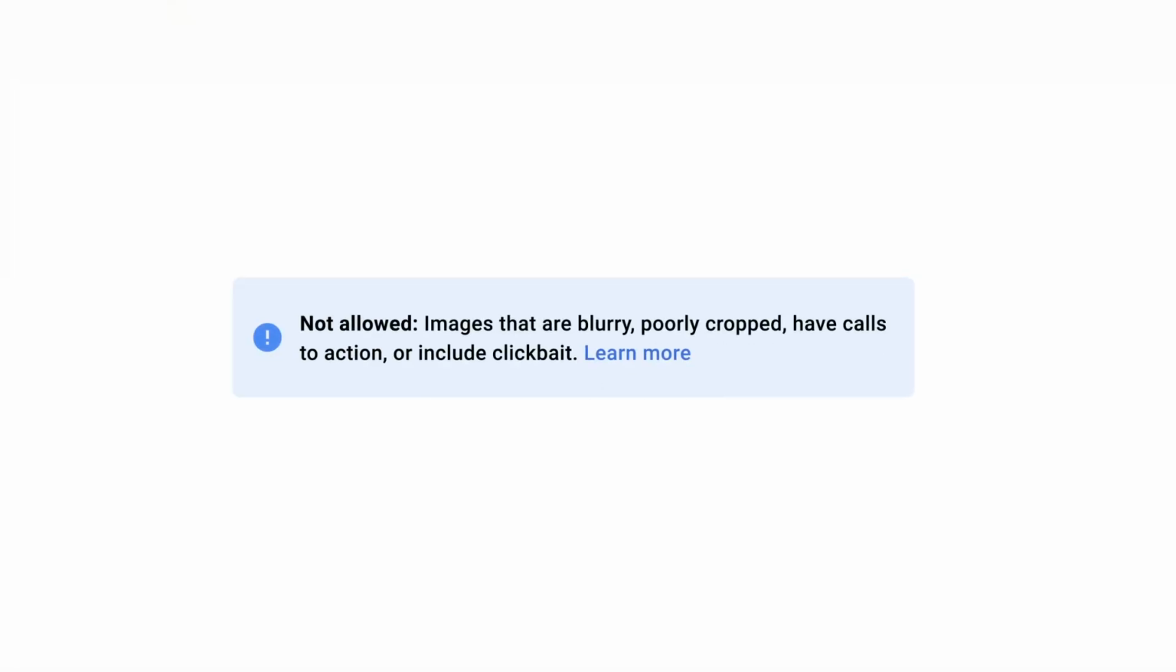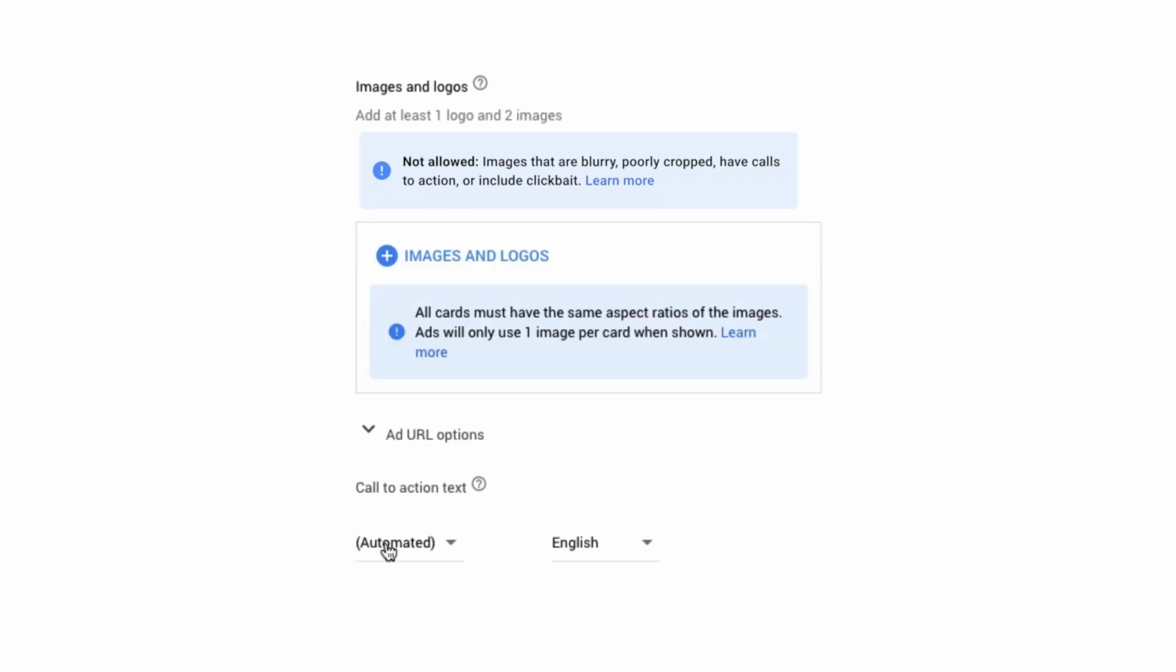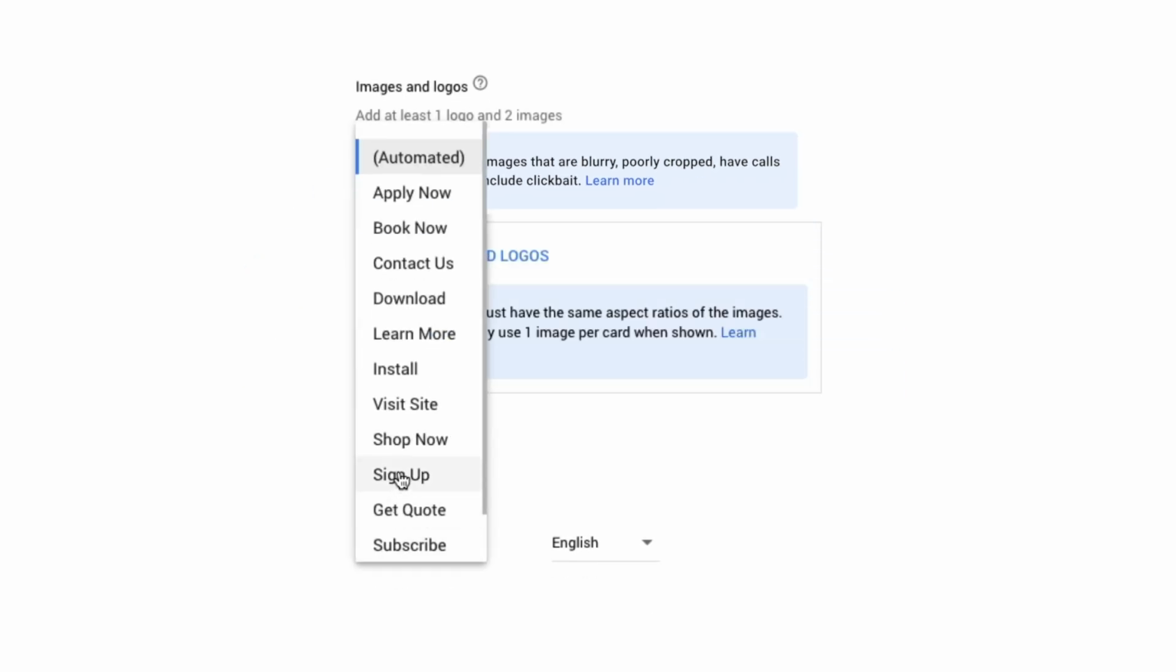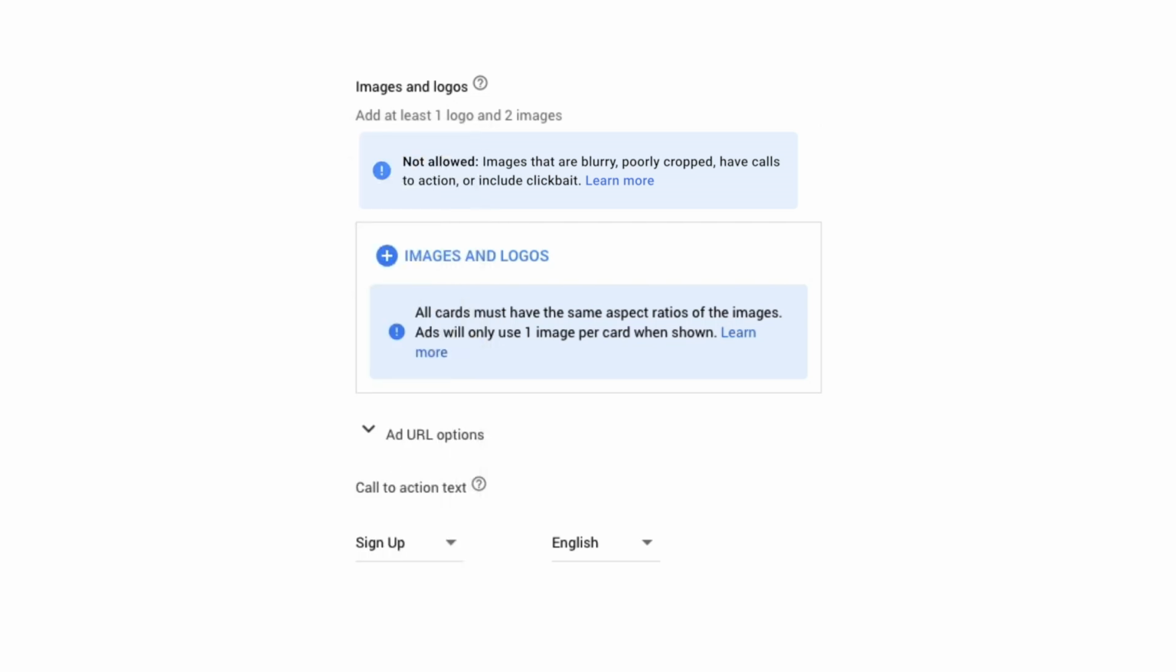Another thing to keep in mind, don't include call to action buttons in your uploaded images. You'll add a separate, interactive call to action button later in the setup process that will appear with your ad. Images that contain call to action text or buttons will be disapproved.